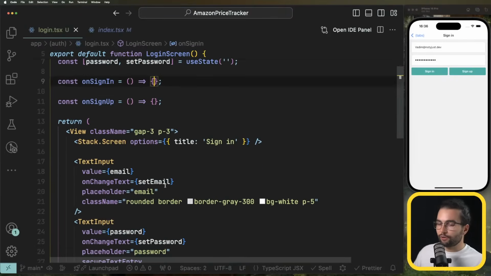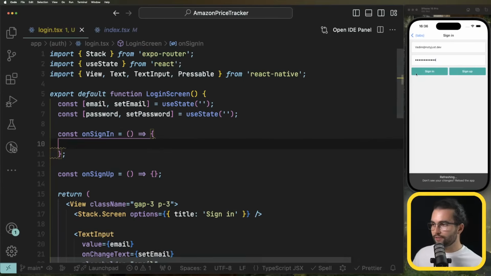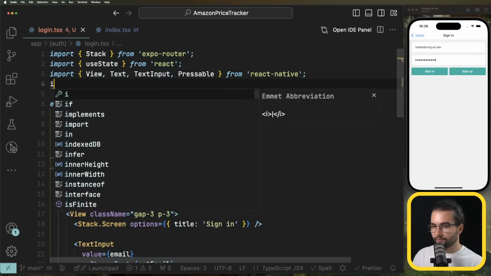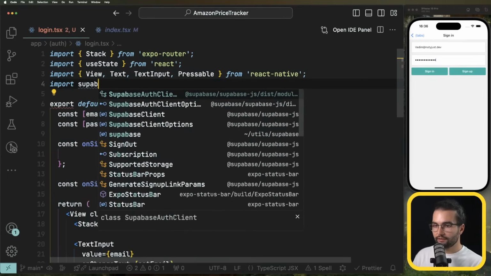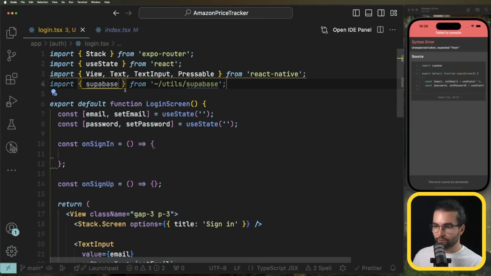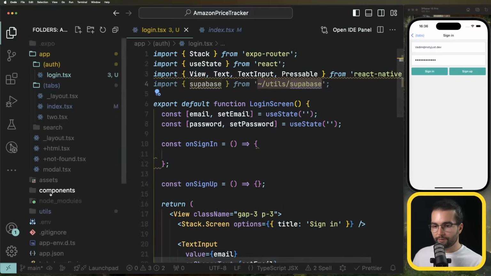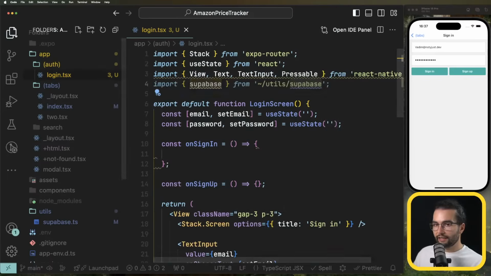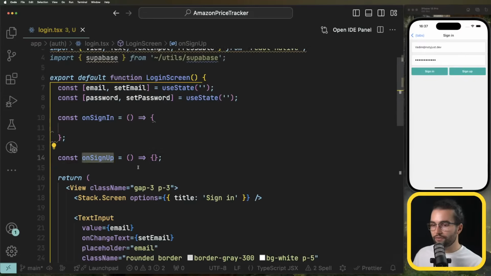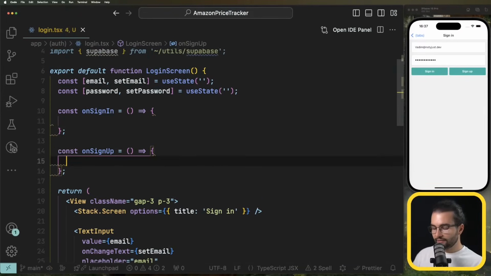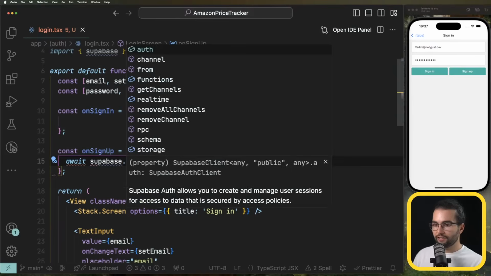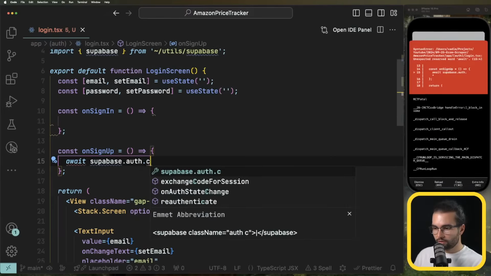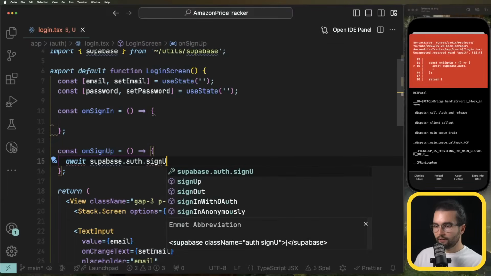Now, the last step is to implement the logic here. And the logic of signing in and signing up is going to be done using Supabase. So let's first import our Supabase client, supabase, from utils supabase. Remember, in the utils supabase, we created this client. Now what I can do is I'll start with sign up. I can go ahead and say, hey, Supabase, I want to access the auth and I want to sign up.